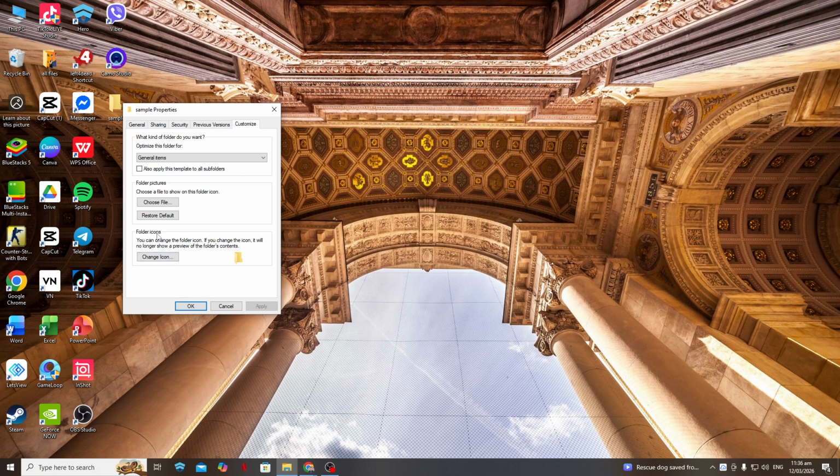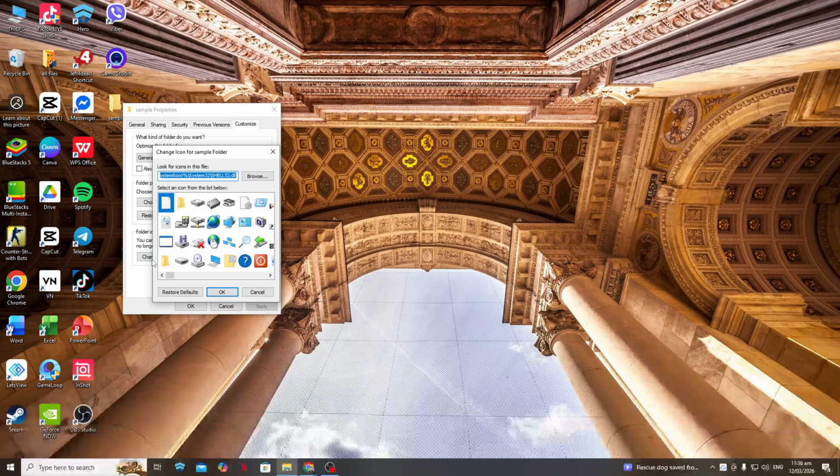Near the bottom of the Customize tab, you'll see a section called Folder Icons. Click the button that says Change Icon. Another window will pop up, showing a list of default Windows icons you can choose from. If you like any of these, you can simply select one and press OK. But if you want to use your own custom icon, click the Browse button instead.